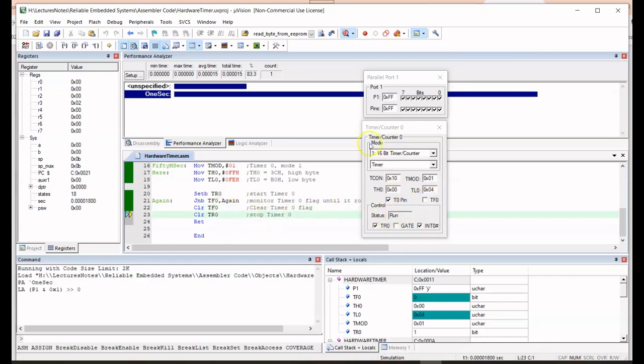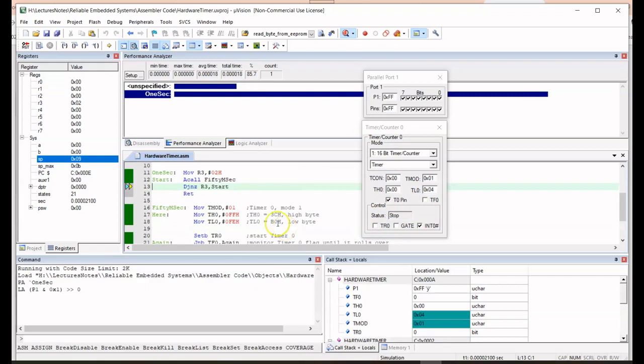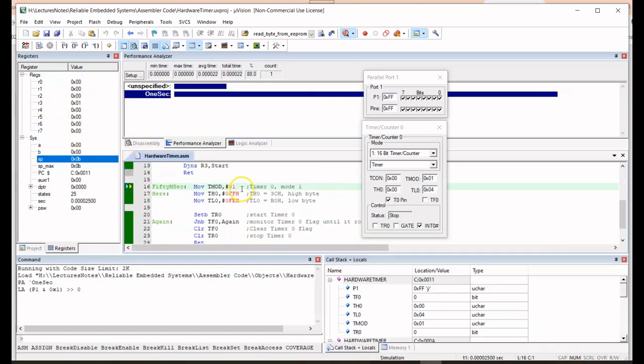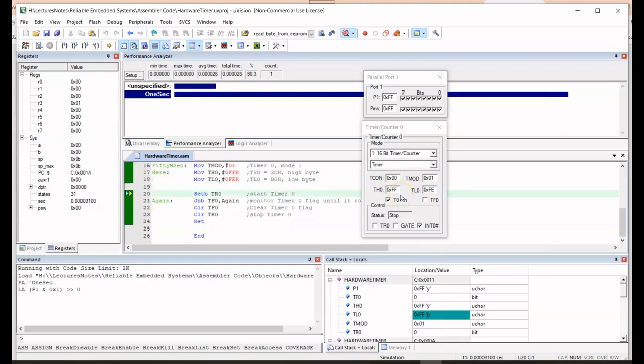stop the timer, clear the timer, watch this, so it stopped, return to the calling subroutine, which is this 1 second, decrement R3, and then ask, is it 0? It's decremented, it's not 0, call the 50 milliseconds again, timer mode set to 1, reset the values, and then set TR0, started again.